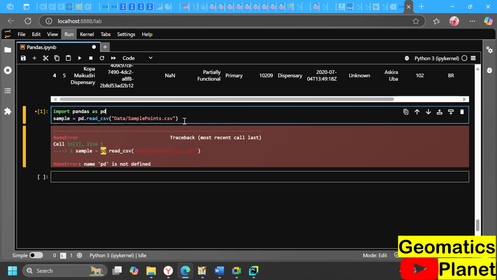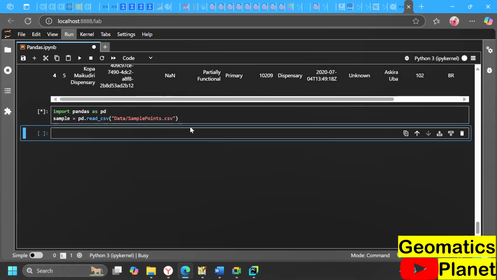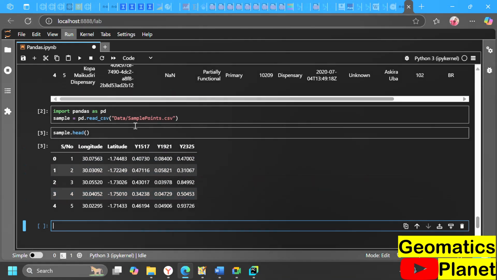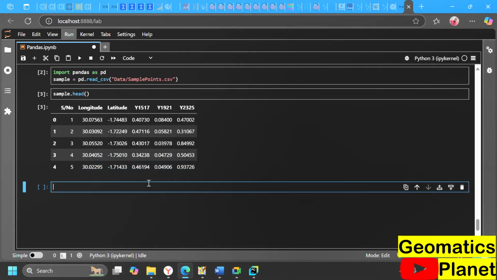Now if I run this, it is not going to tell me false, so you can see here this is successful and there is no problem. Now if I want to see the data, remember what we talked about, I can do sample.head, and then I should be able to see the head of the data. So you see here I have 0, which is serial number, longitude, latitude, y15, 21, and 25. So this is the data as it is.